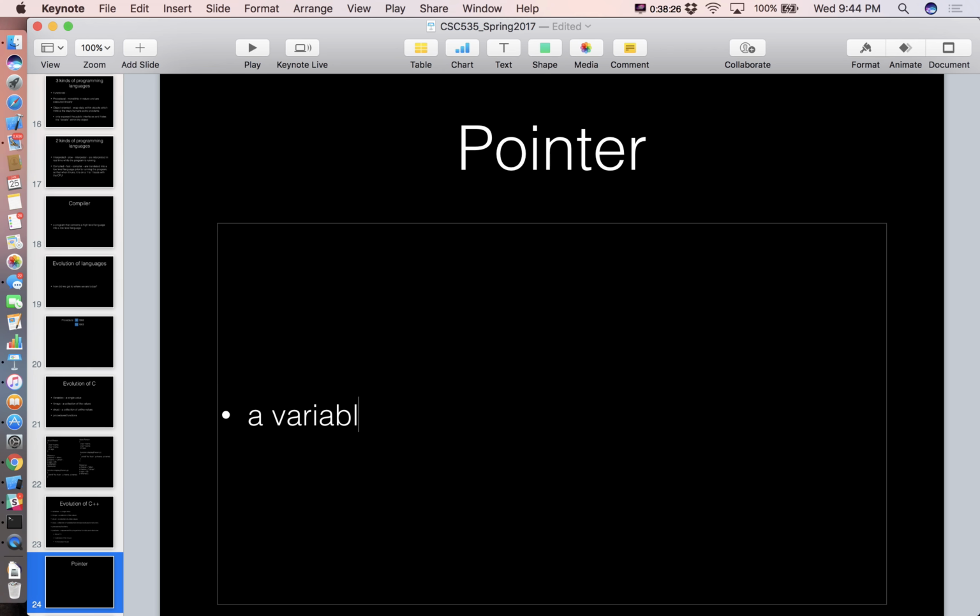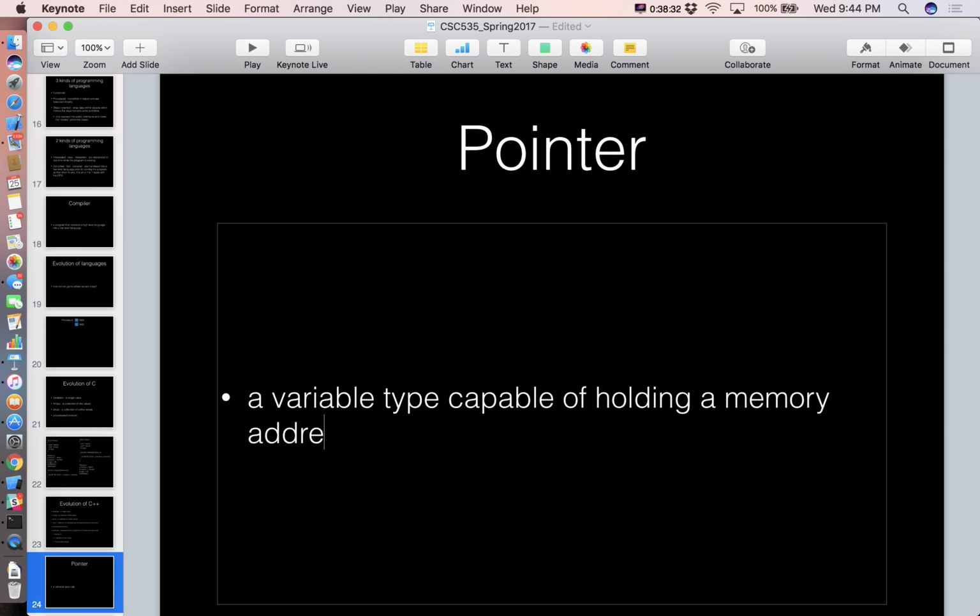This is a variable type capable of holding a memory address. So we can have a variable that knows how to hold an integer. We can have a variable that knows how to hold a string. We can have a variable that knows how to hold a char. We can have one that knows how to hold a memory address.